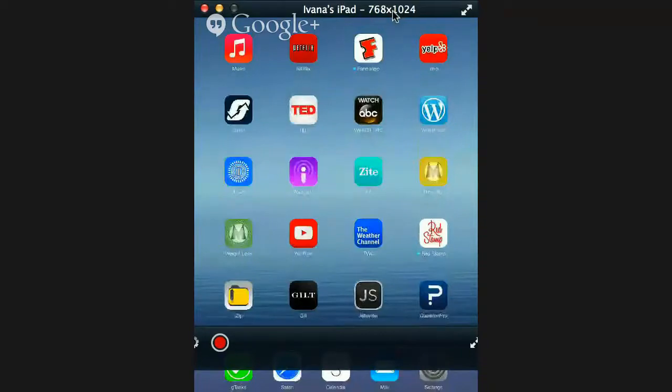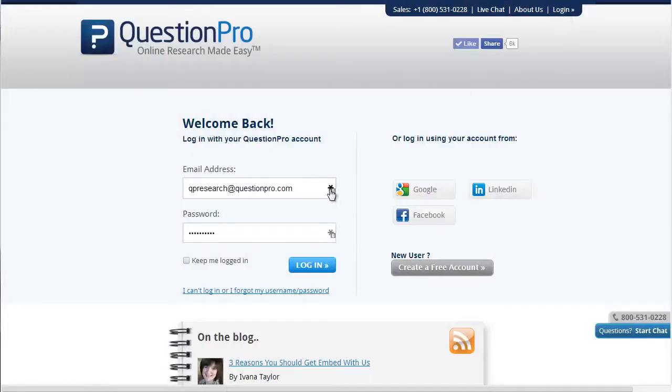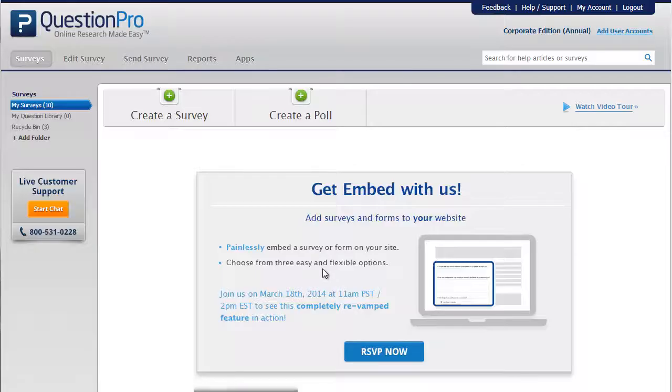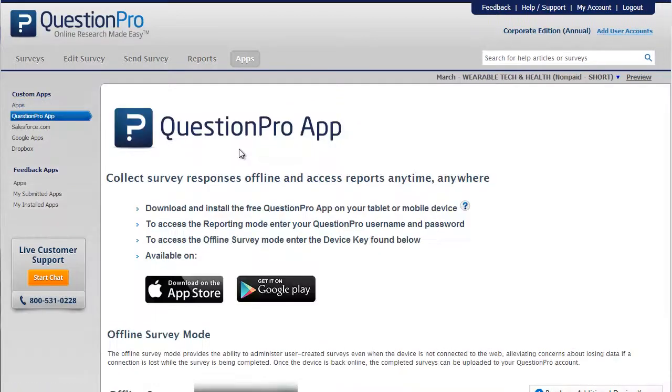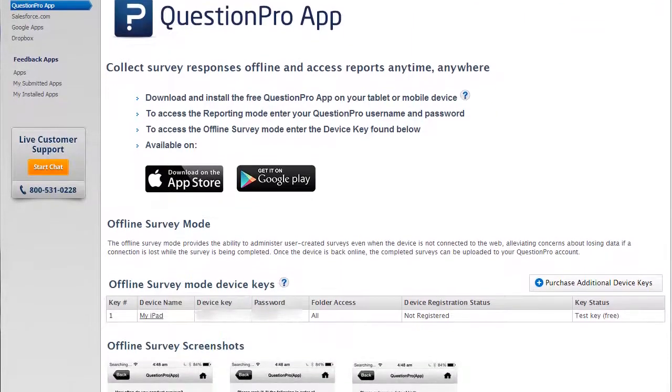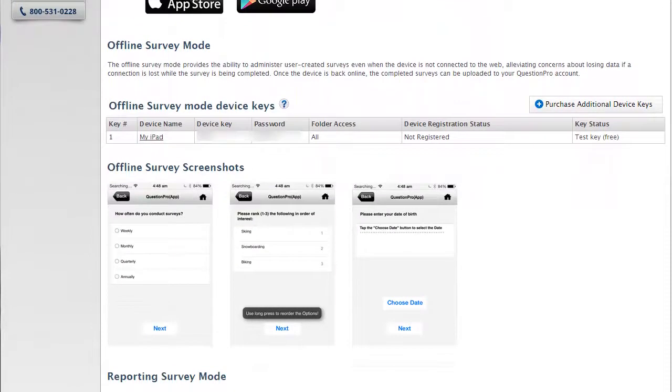The other thing you're going to want to do is make sure you're logged into your QuestionPro account. Click over to the Apps tab and grab your device key. So you're referring to being on a desktop or laptop computer, a stationary browser, logged into your QuestionPro account. There is a short, simple device key with some random letters and numbers, about six digits long. That's exactly right, and that's what you enter here to connect your device.